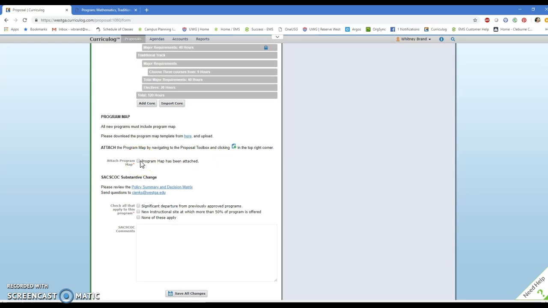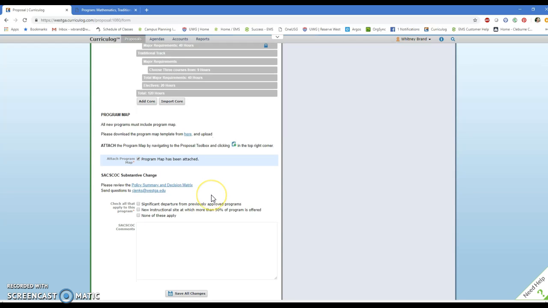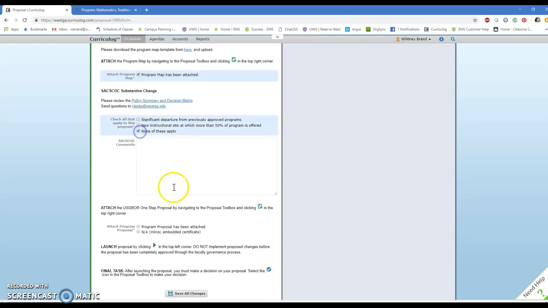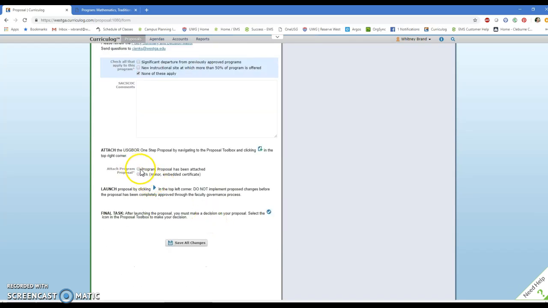Go back up to the top, attach there. After doing so, click there. Finish answering all the questions, and then you're going to launch.